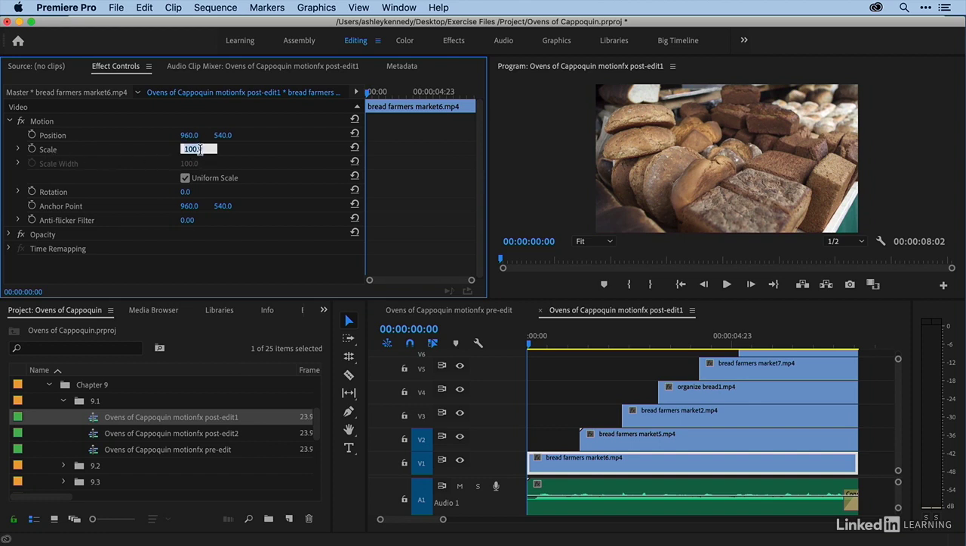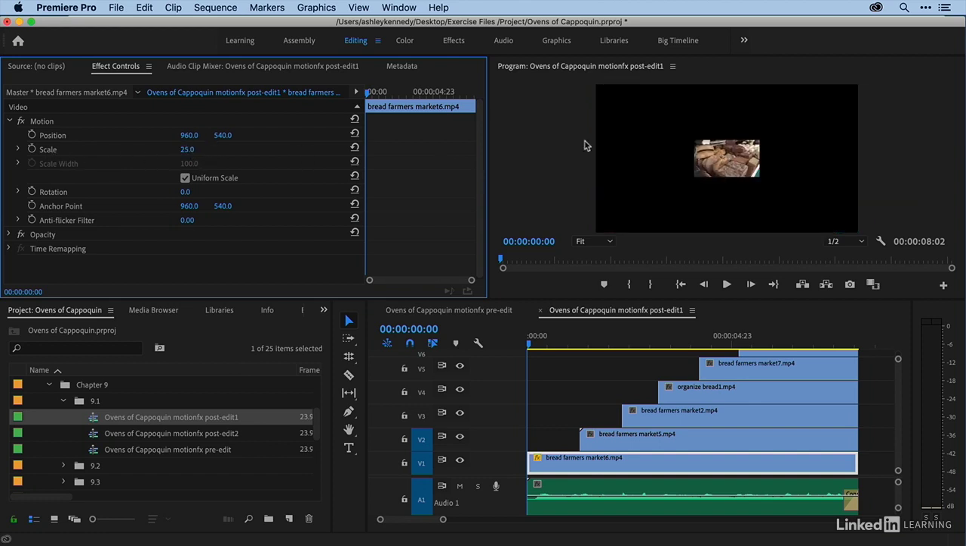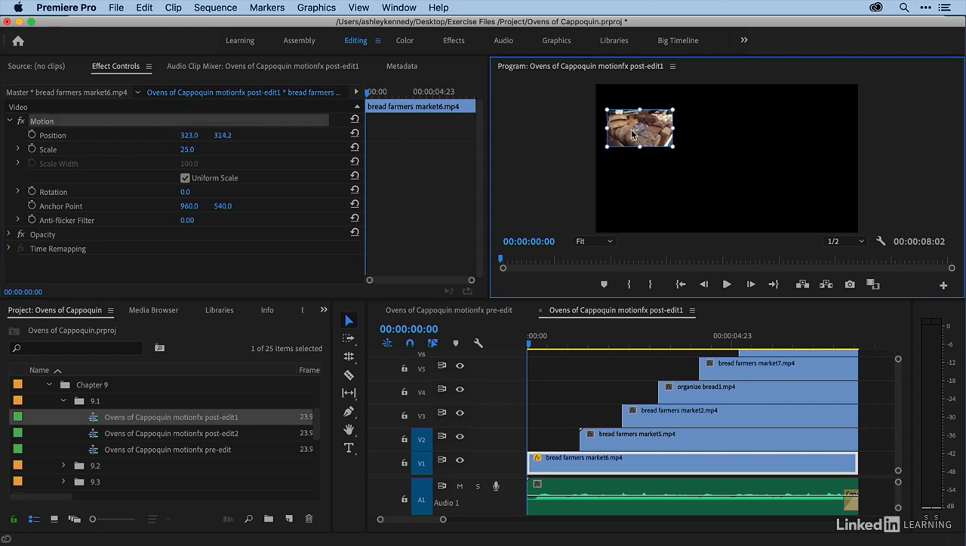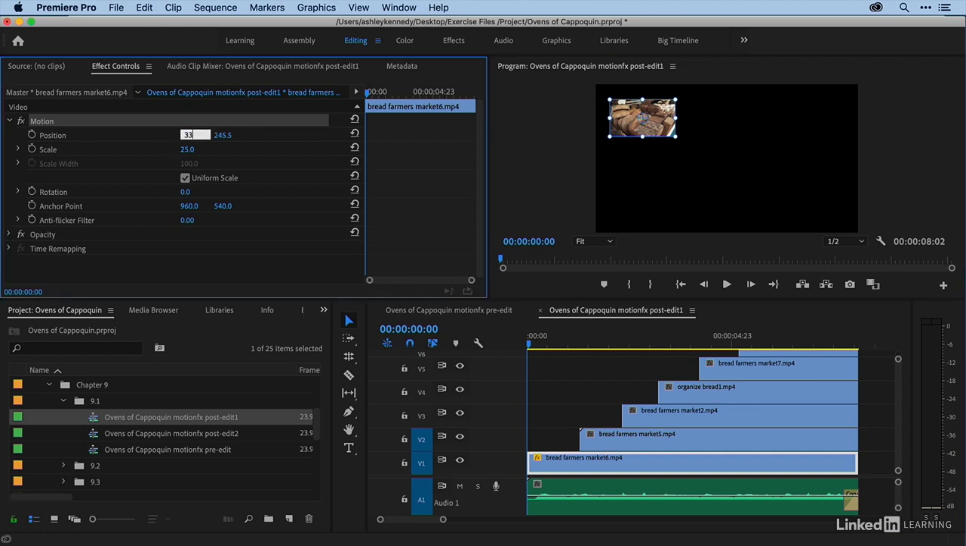I'm going to bring this to 25%. And then I want this one to be in the upper left corner. So I could just eye it up and use my position parameters like so. You can also double-click right here in the program monitor and manually reposition it. But you know what? I've actually done the math so that everything is spaced out perfectly, so I'm just going to input some numbers here. For my X position, I'm going to do 330, and my Y position is 210.